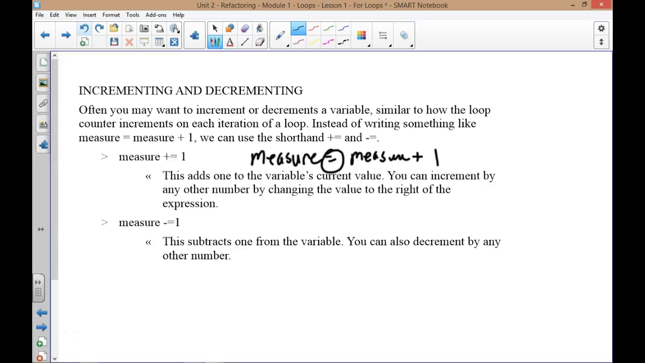We could do measure plus equals 5, and that would be take the value of measure, increment it by 5, and store it back in measure. In addition, we also have minus equals. It does the same thing, only by subtraction. Take the value that's in measure, subtract 1, store it back in measure.